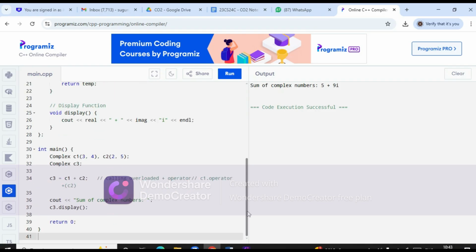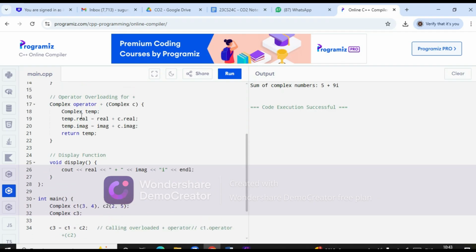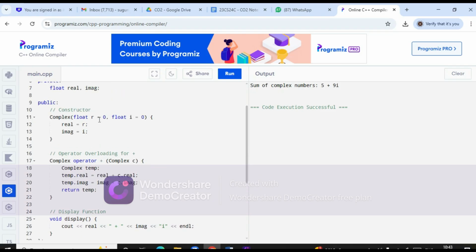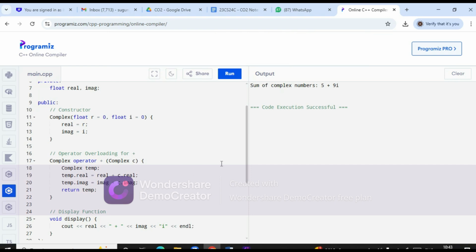In the main function, I am creating objects C1 and C2 and passing the values. The first constructor function is called, and the values are assigned here. The real part value is stored in the real variable, and the imaginary value is stored in the imaginary variable.